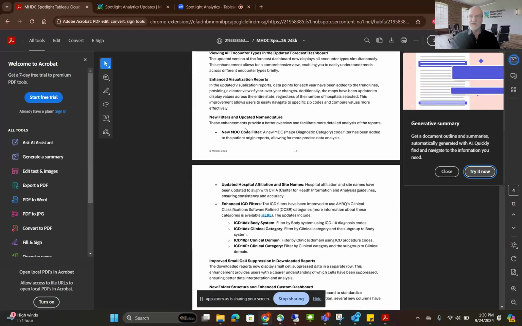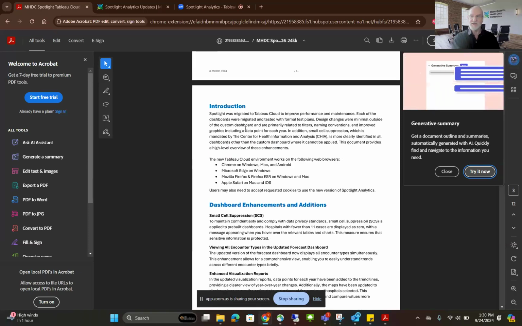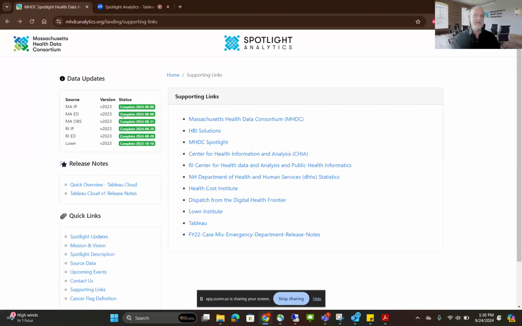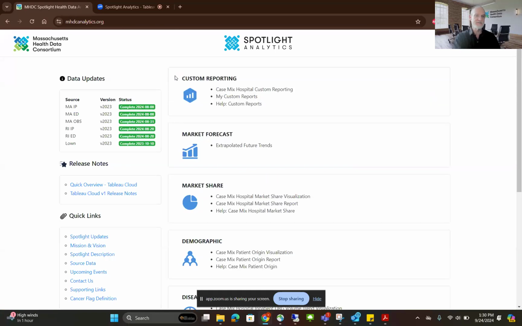I think one of the things I noticed too is the landing page, Vamsi, if you go back to the landing page for Spotlight, I think this is a big improvement. This is more up-to-date information about how the system is organized. And I like the fact that we have the data updates in the top left corner, knowing especially that we're up to date with the latest releases across the state. So that's good to see.